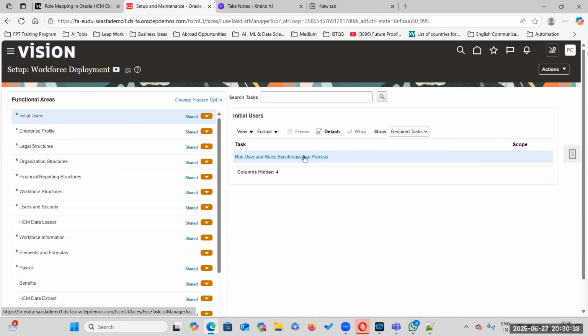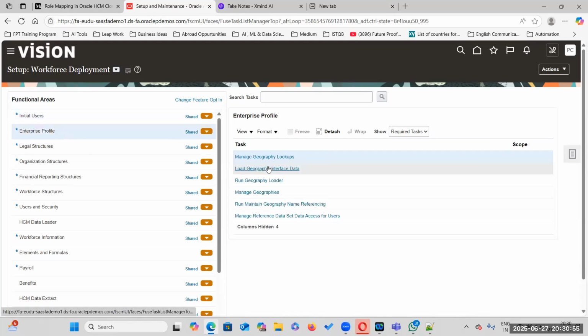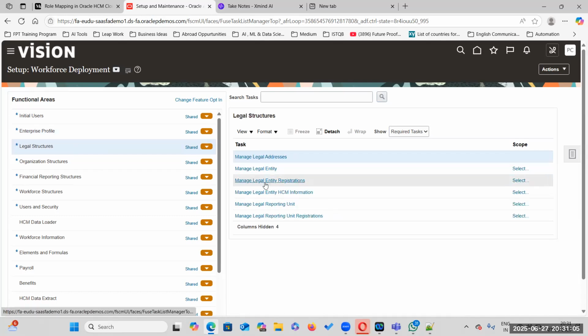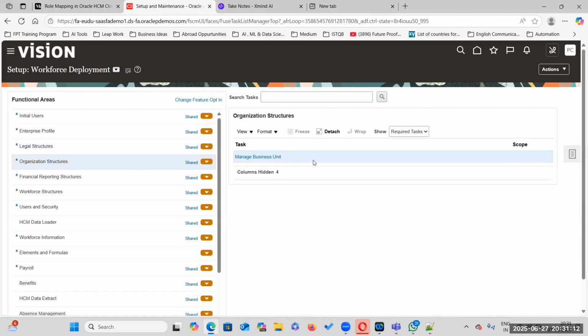This is a required task in the implementation. We will discuss required tasks and optional tasks. When you do something, you have to run the users and role synchronization process. Enterprise profile, geographies, manage geographies and all, these are the required ones. Legal structures: legal entity, legal entity registrations, legal reporting unit. These are the required tasks. Without these, we cannot complete the implementation.